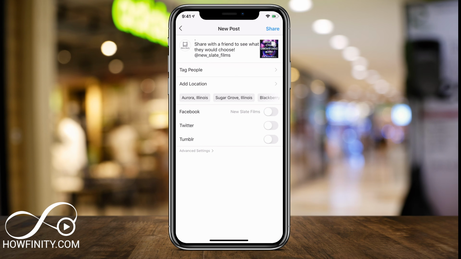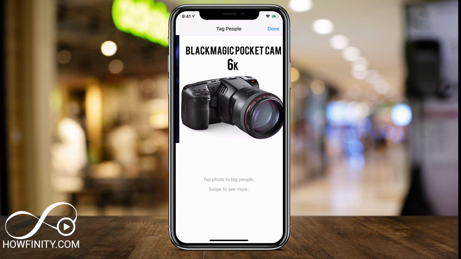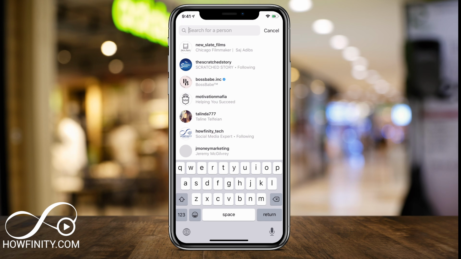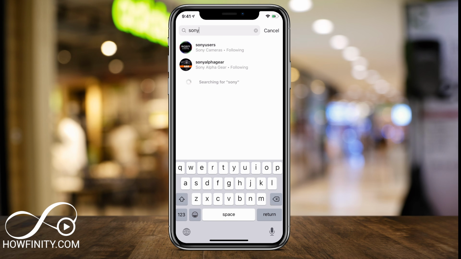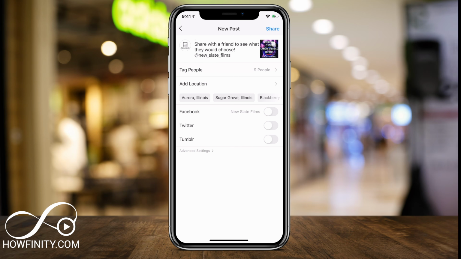Now, because this is a carousel and I'm tagging 9 brands, I could go ahead and tag the different brands here. So I'll go ahead and tag Blackmagic here in this case. And I'll do this with all the different cameras here that I'm going to mention in this post. So now all my tags are complete. I'll go ahead and share now because I leave my hashtag in the first comment.